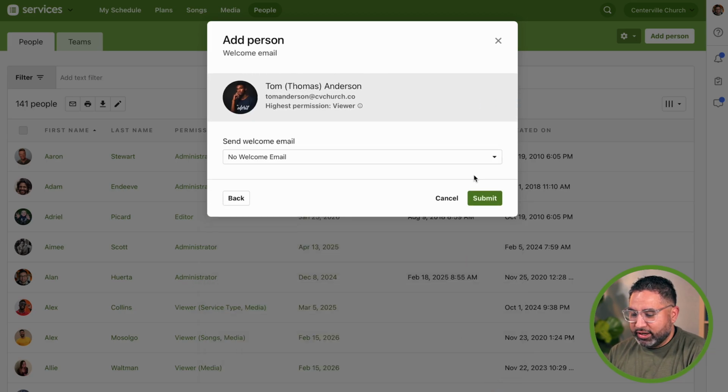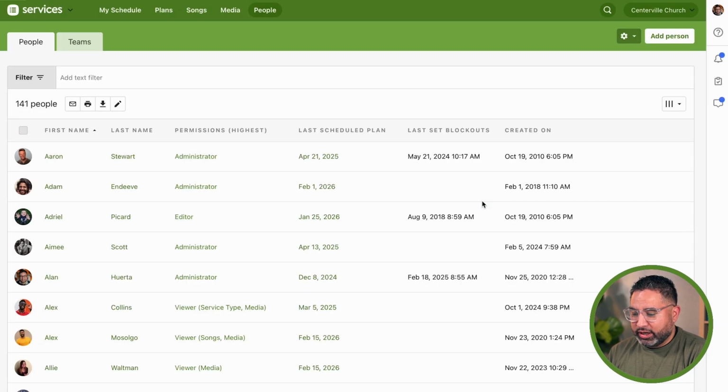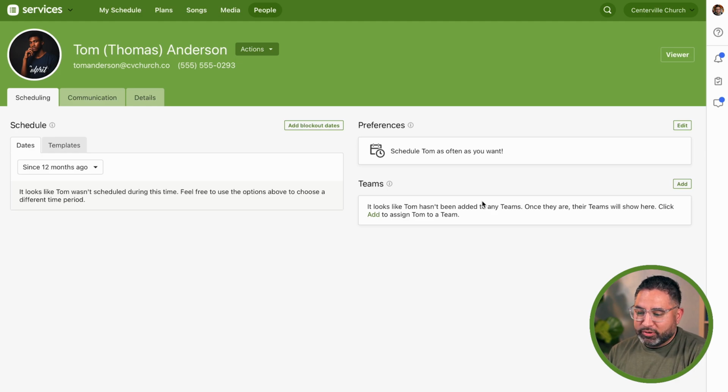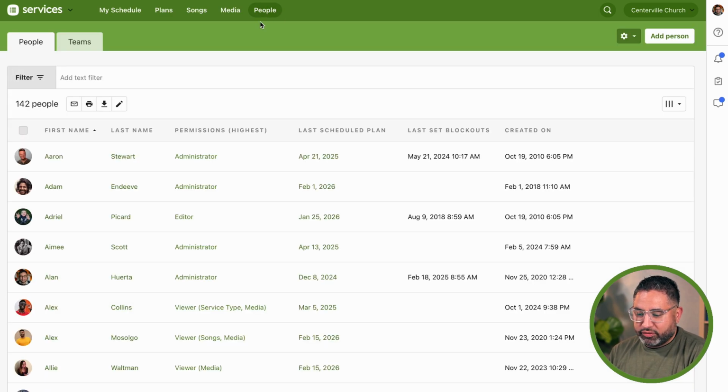We're going to select continue and go ahead and create Tom. And there we go. He's been added to services with the permissions that he needs for the ministry he is serving in. Now we're going to come back to the People page within services. And this is where all of your people and volunteers live. And you can see their highest permission the last time that they served.